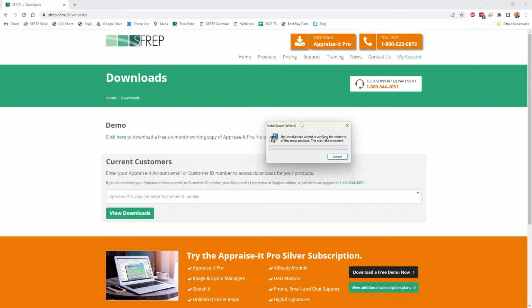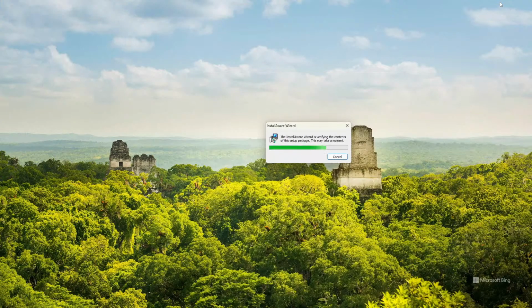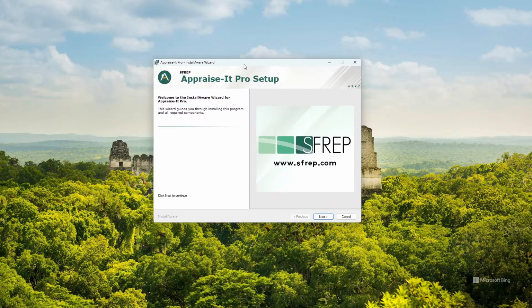That was Windows Access Control kicking in. It's asking me, hey, this is a signed installation. Do you want to go ahead and install it? And I just said yes. Now I have to keep pulling it over here because it's putting it on my other monitor. Okay, so this is what would happen when you've downloaded the file and then you double click on it to start the installation. This is what you're going to see, the Appraise-It Pro setup.